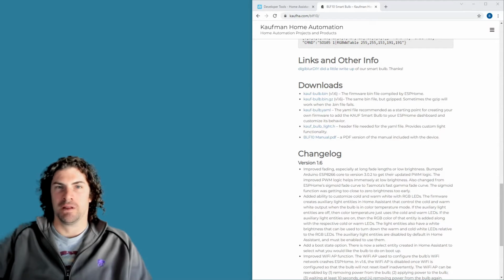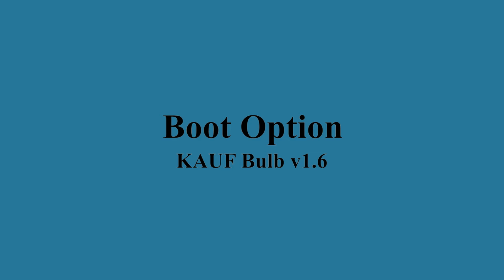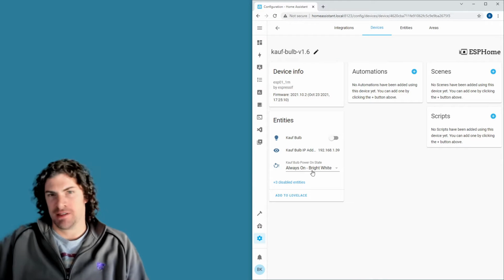Just going to show you real quick the version 1.6 firmware for the bulbs that we just posted. It's a big update, very highly anticipated, at least by me, and a lot to get to, so let's hop right in. First thing you'll notice after you update is this new select entity here.